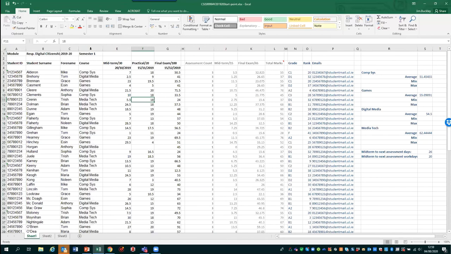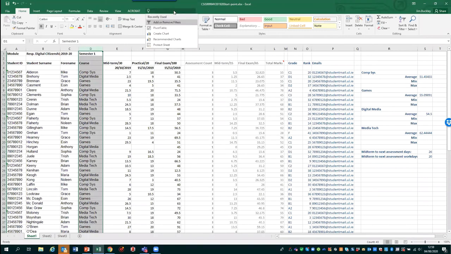Filter is kind of interesting. And I'm going to show two things here. I'm going to show how you find stuff that you can't quite remember. So I want to filter so that only the digital media students or the computer students come up. So I'm going to type in filter here because that's what I want to do. Add or remove filters, and it's done it for me.